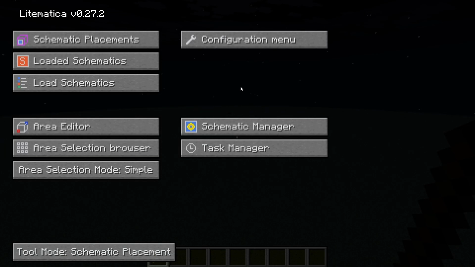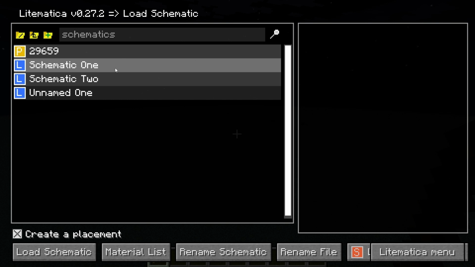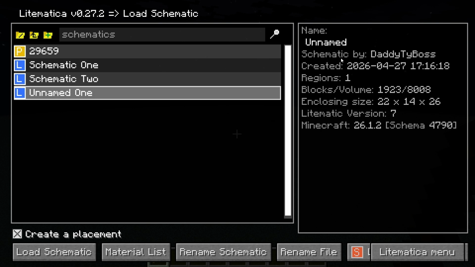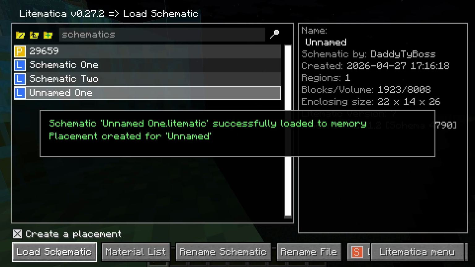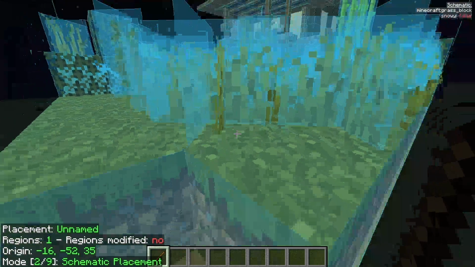The first thing we want to do is push M. Within this area, we are going to go up to load schematics, and you're going to choose the schematic that you would like to load. Now if you remember correctly, it was the unnamed 1. On the right you'll see all of the information, and we're going to go down to the left on the bottom and say load schematic. Here you can just push escape and you'll see that it's actually here.